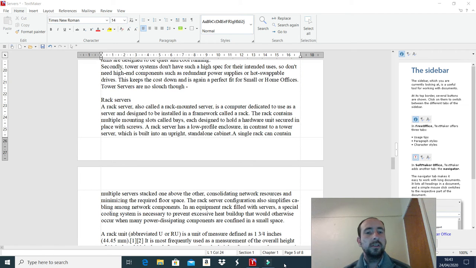Secondly, tower systems don't have a high spec for intended uses, so they don't need high-end components such as redundant power supplies or hot swappable drives. This keeps the cost down and is again a perfect fit for small or home offices. Tower servers are no slouch.